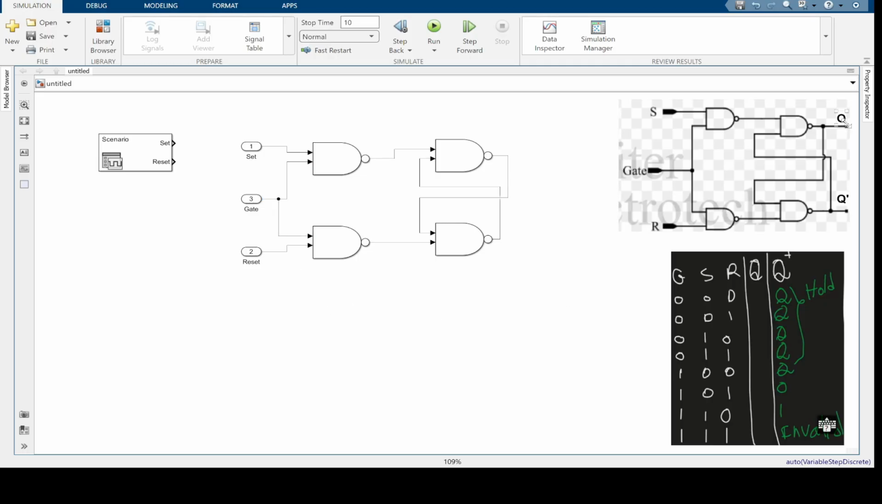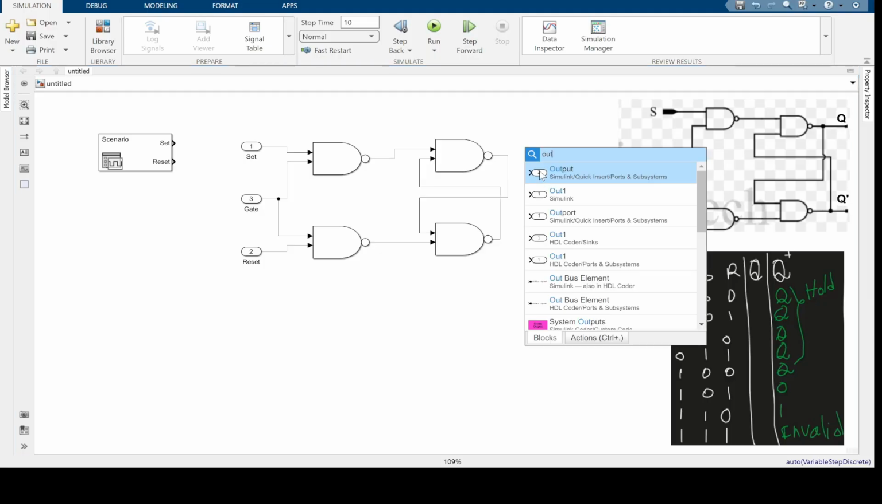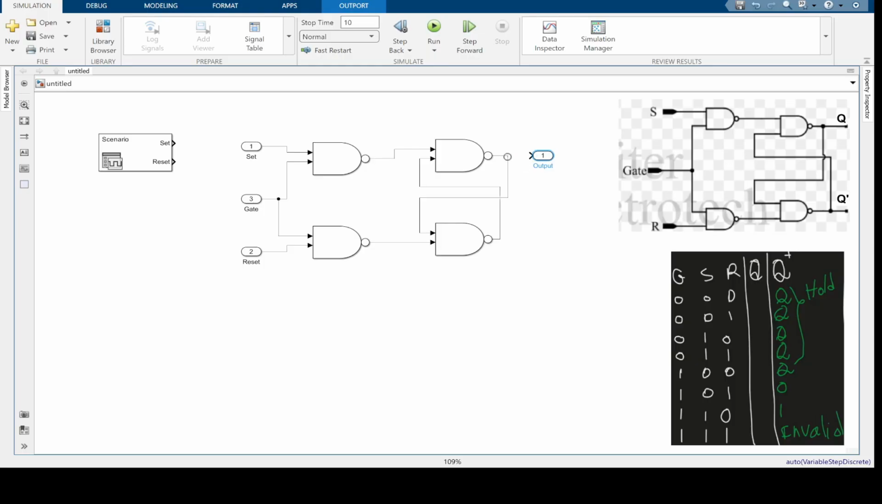And then on the top here, we'll have our Q state and then a Q bar or Q prime. So let's add some output ports. So this will be our Q. And then at the bottom here will be our Q bar state. Let's call it Q prime. So that's it. This is the circuit. Now we need to simulate the design.